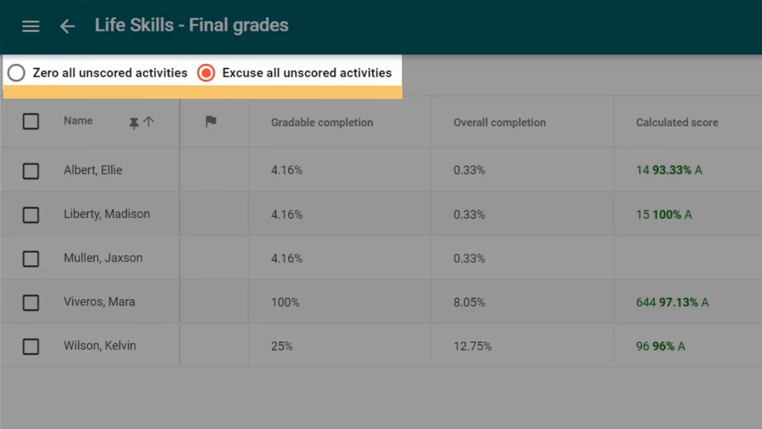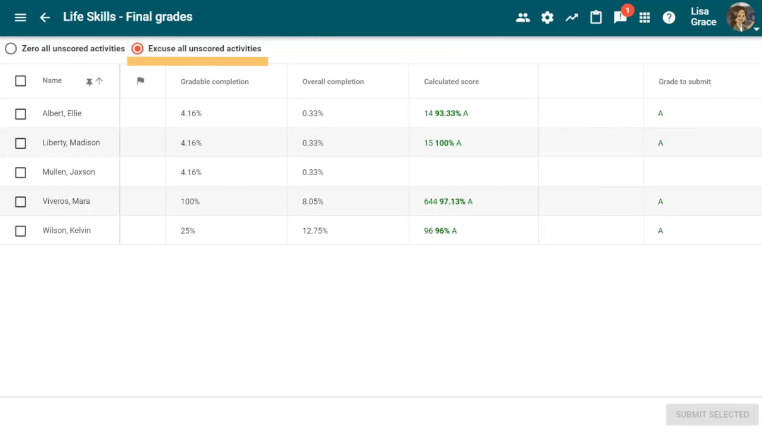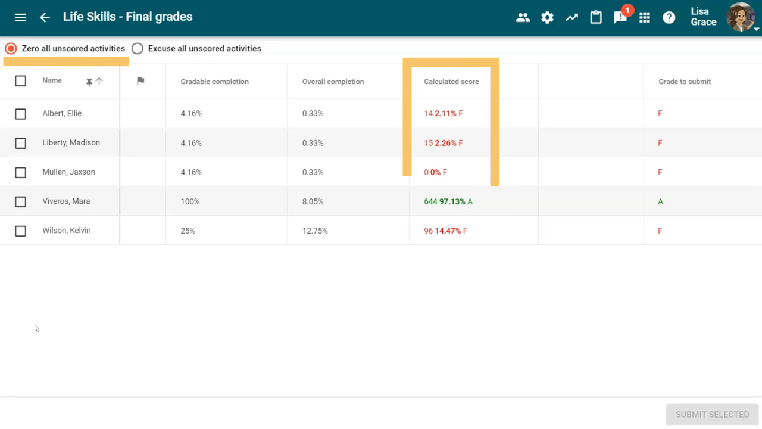Using the radial button, choose your setting for handling unscored activities. As its name suggests, the Excuse All Unscored Activities option excuses any unscored items from the final grade. The student's total scores will not change. Zero All Unscored Activities inserts a 0 for any graded item students did not complete. Selecting Zero All Unscored Activities will change the student's scores.